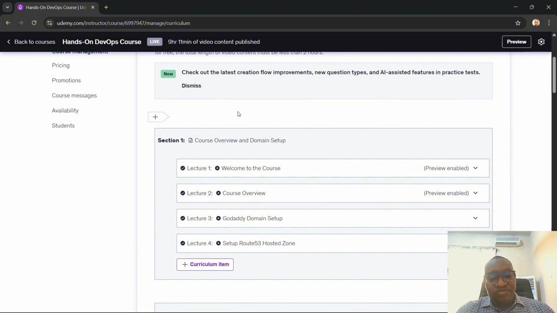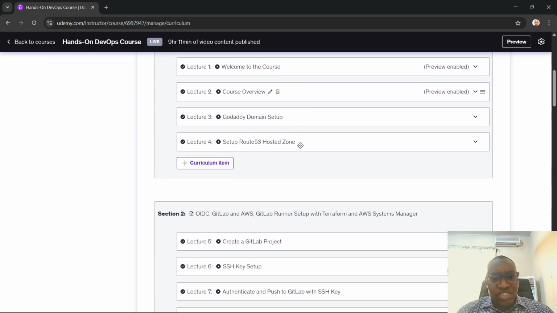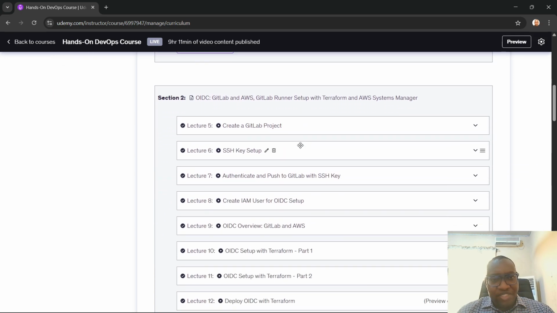Now, this hands-on DevOps course is divided into 5 different sections. Of course, the first section is about walking you through the course, what to expect, and all of that. And also, we have the second section where we have the OIDC, which is basically going to be hands-on. We talk about OIDC authenticating with GitLab and AWS, leveraging OpenID Connect. And of course, we talk about setting up a GitLab runner, leveraging Systems Manager, right?